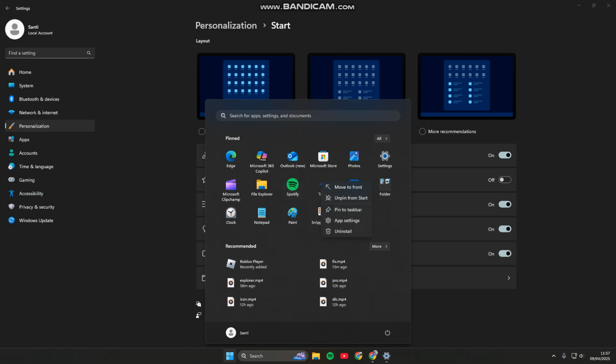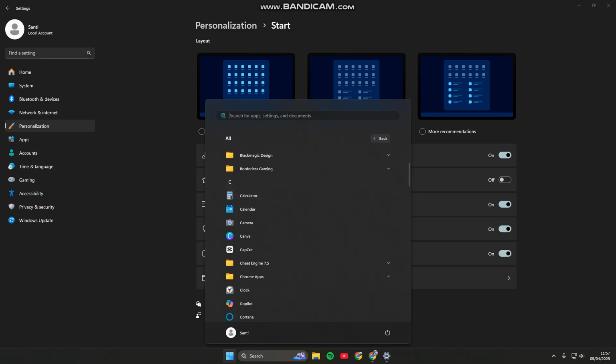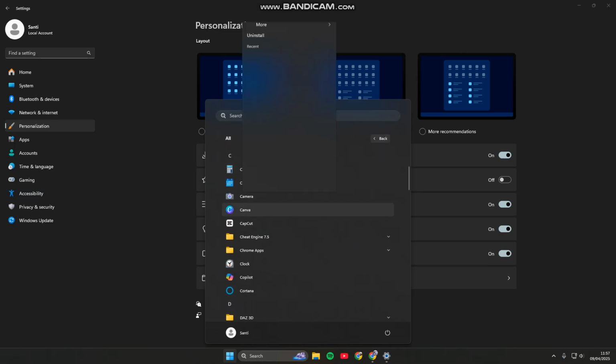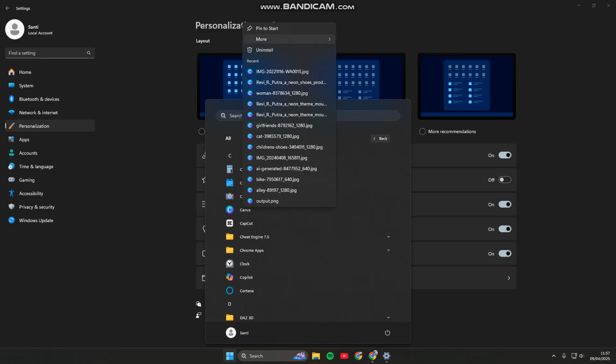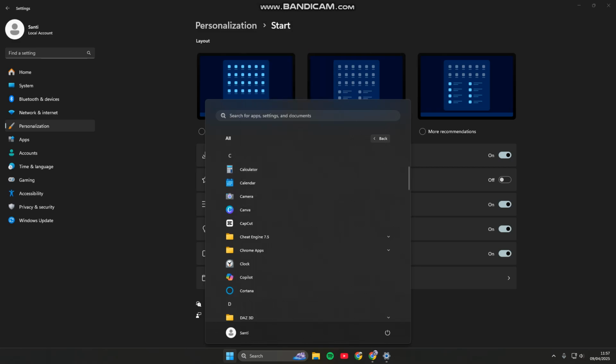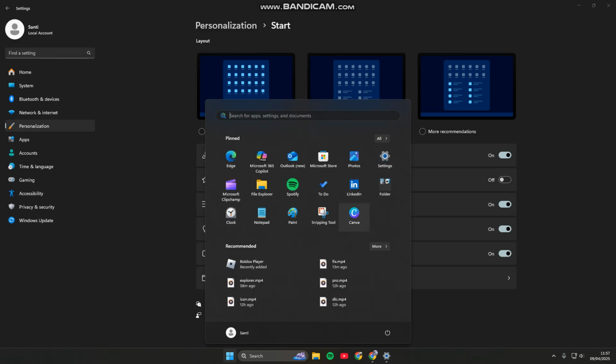If you want to pin an app, you can just click on start and find any app in here. Click on all to see all the apps installed on your device, and you can just right click on a certain app, and here you can pin to start if you want to have quick access, and it will be added into the pinned ones.